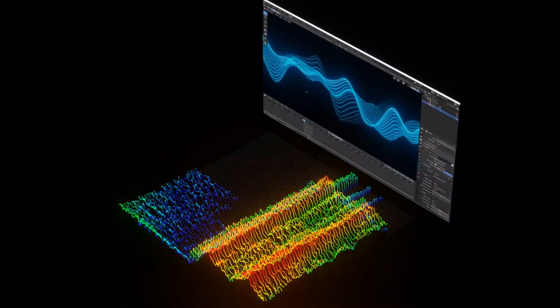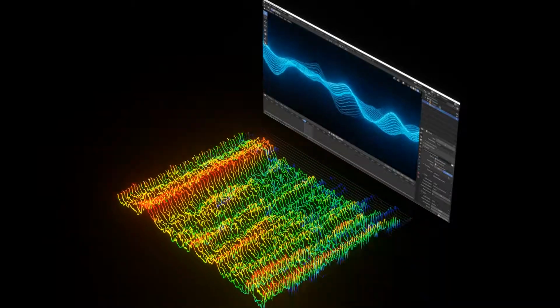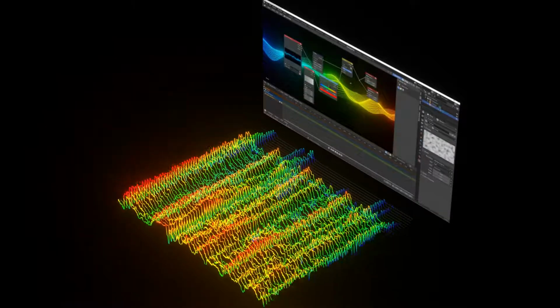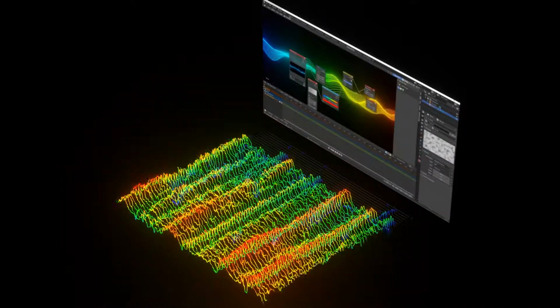How's it going, guys? So in today's tutorial, I'm going to show you how to make this audio visualizer. There's a lot of cool things that go into it, including some fun compositing to give you this beautiful rainbow effect. So let's get into how to do that.